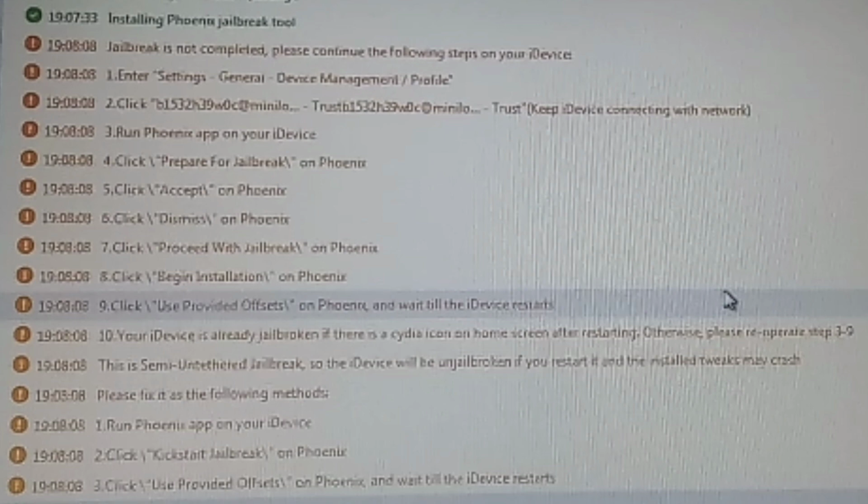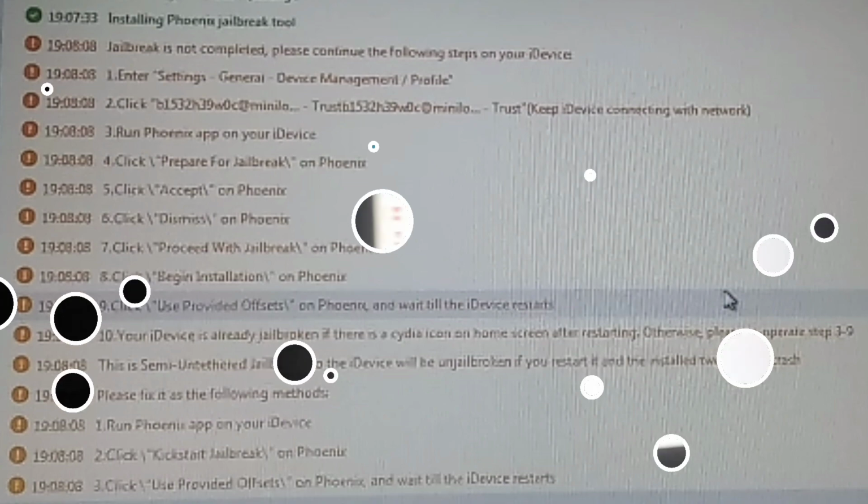First of all, go to settings, general, management profile and click to trust the profile. Now run the Phoenix app on your iDevice and click prepare for jailbreak and accept on the Phoenix app. Now click dismiss on Phoenix and proceed with jailbreak. Now begin installation. Your iDevice will restart and your iDevice has been successfully jailbroken.